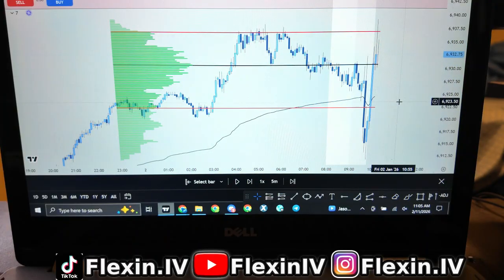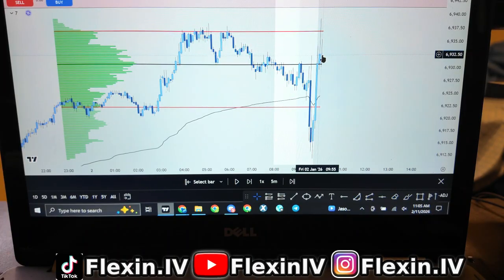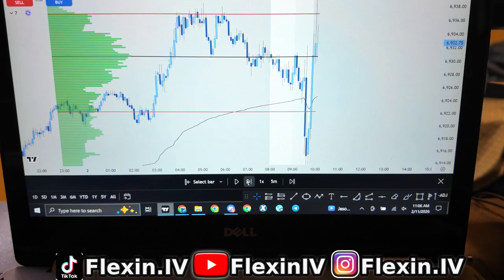Now, if you take trades outside of the range, that's when your odds go up significantly. I did the math on it, and my numbers are looking pretty good when I take trades outside of the range. So right now we're on TradingView. Let's just skip forward and see what you simply want to wait for.